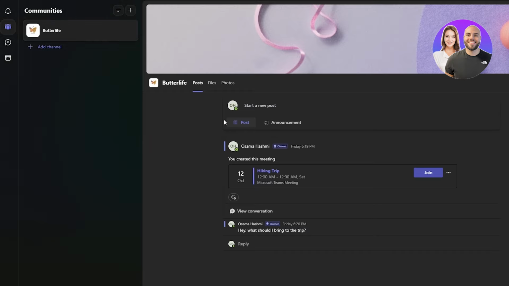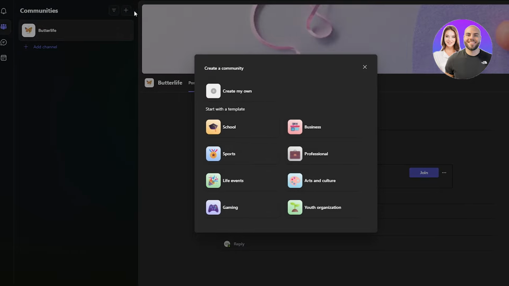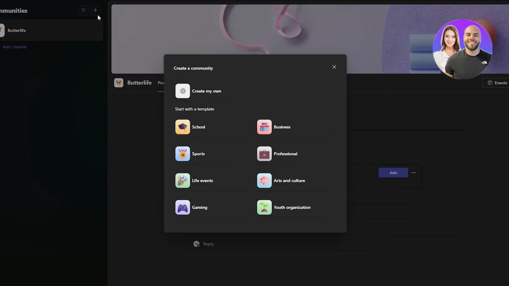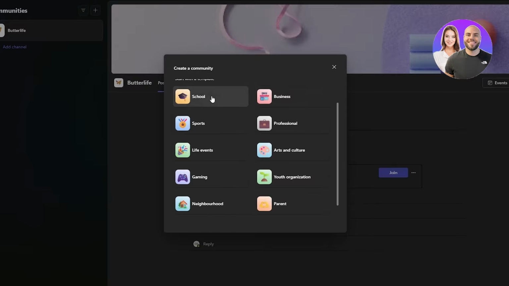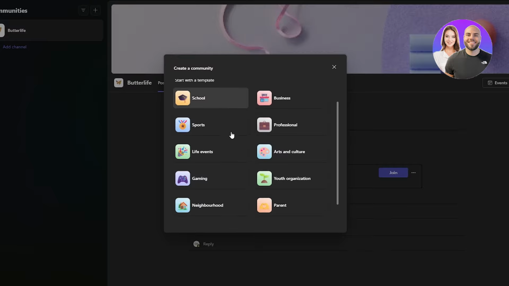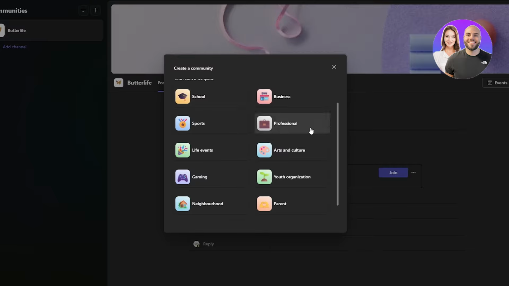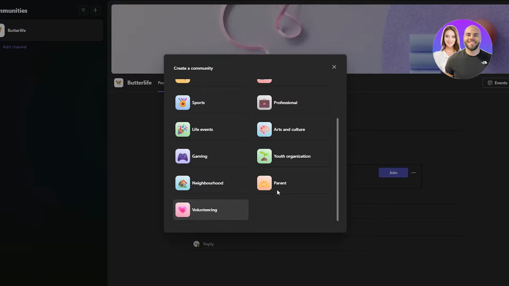Over here, to make a post, we click on this post button, and here is the announcement button. But before that, let me show you how you can create a new community. To create a new community, you just click on this plus button right here. It'll allow you to create your own community. You can either create your own community or choose some of these templates: the school community, business, professional, sports, life events, youth organization, neighborhood, volunteering, parents, and gaming. Let's select gaming for this one.